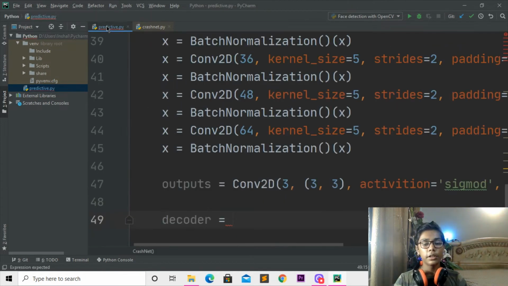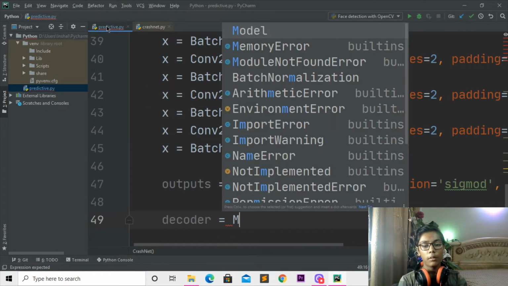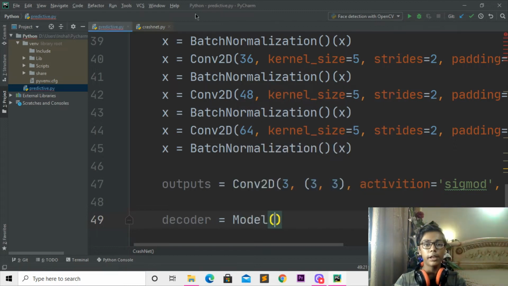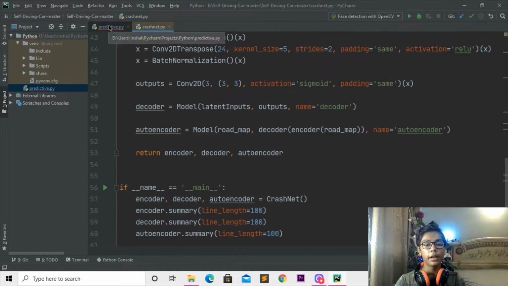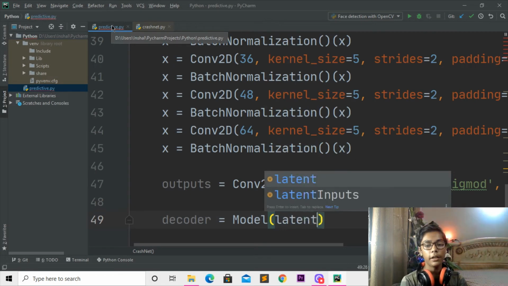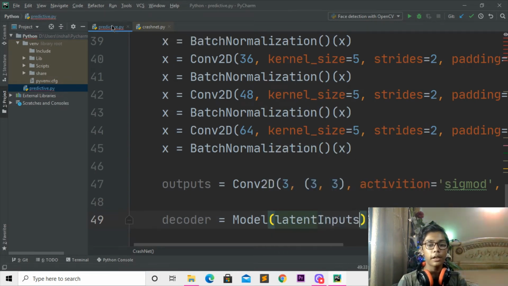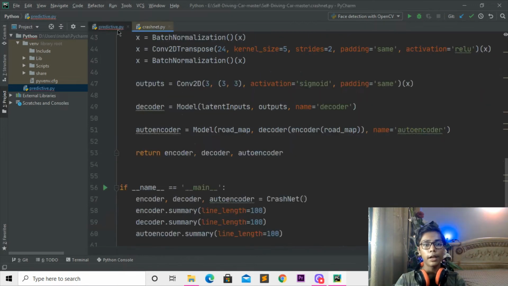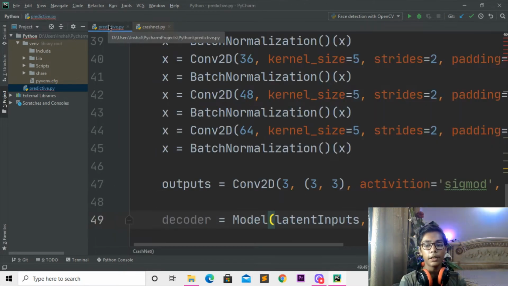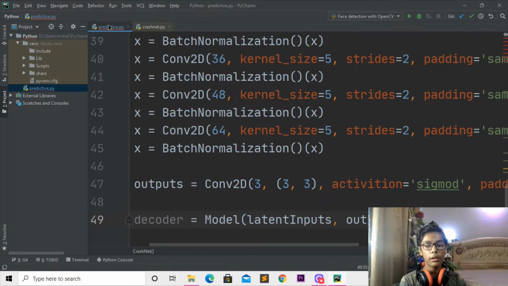Here I'll come and change that to a tag which will be model. So just write model, and then write brackets, and come here again and change that to latent input. So here I'll be writing that. Now you can see there's that outputs, so I'll write a comma again, and then write name equal decoder.